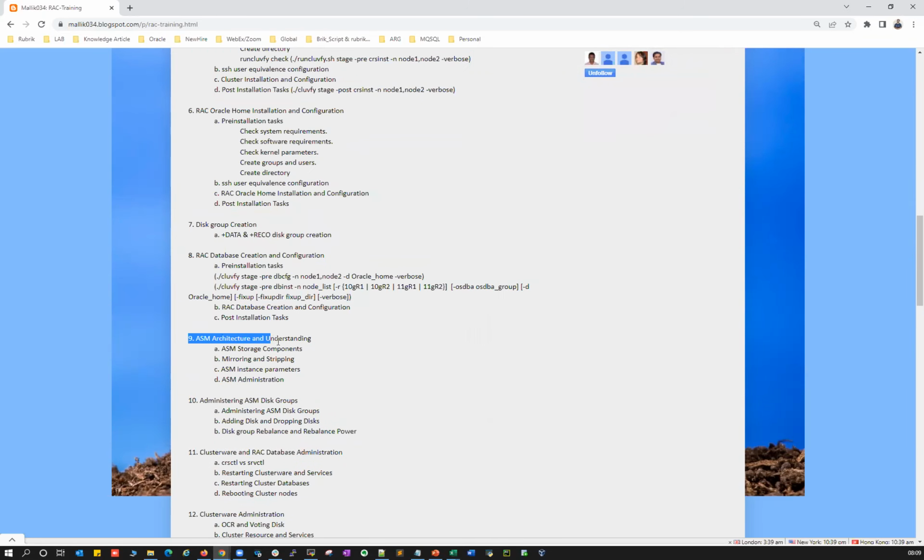Like, we'll start with our ASM architecture understanding, and then we're going to start playing with our ASM disk groups, creation of disk groups, and then understanding of ASM internal concepts, and then adding a disk, dropping a disk, creating a disk group, dropping a disk group, and then moving a data file from one disk group to another disk group, and then what are the ASM characteristics, what are the advantages like mirroring, striping, and then high redundancy, normal redundancy, external redundancy, and so many other concepts we're going to try to understand here.